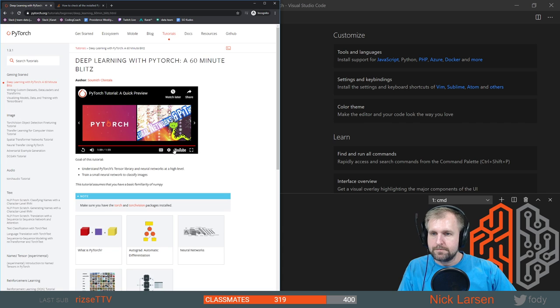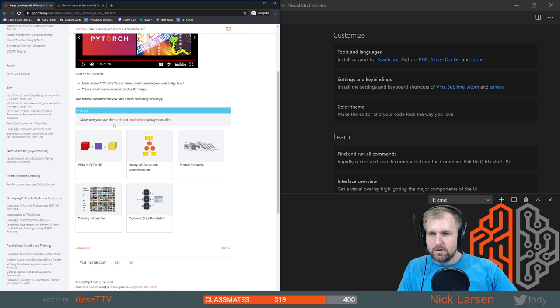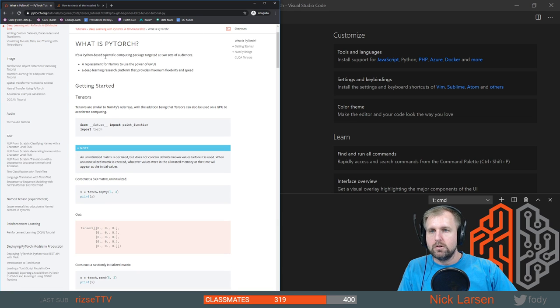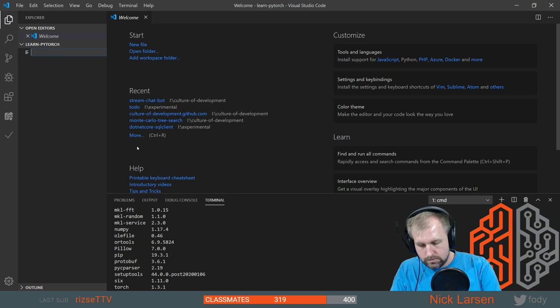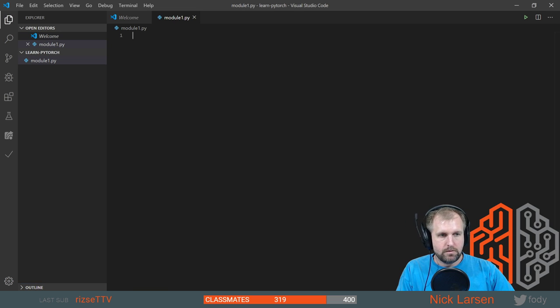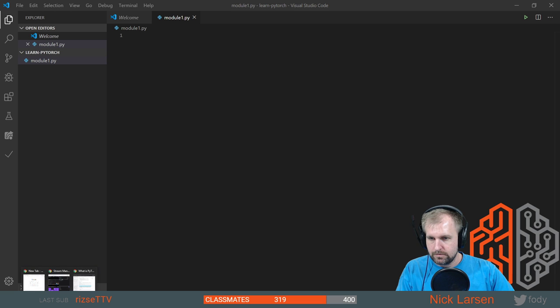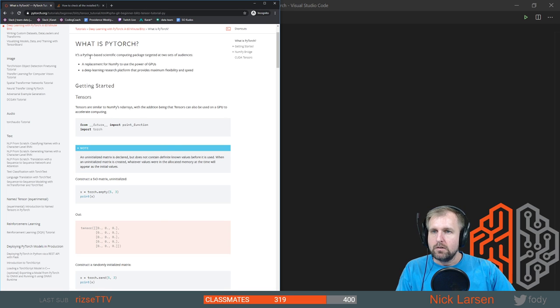Okay, let's get started. Make sure you have Torch and Torch Vision packages installed. What is PyTorch? It is a Python-based scientific computing package targeted at two sets of audiences: a replacement for NumPy to use the power of GPUs, and a deep learning research platform that provides maximum flexibility and speed. Tensors. Let's make a file. Module 1. Great. Okay.